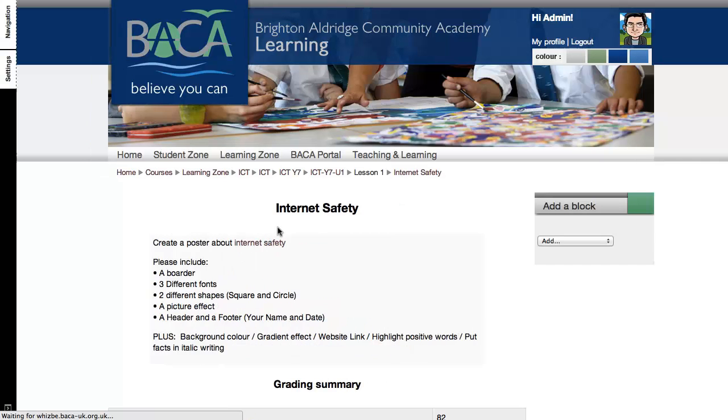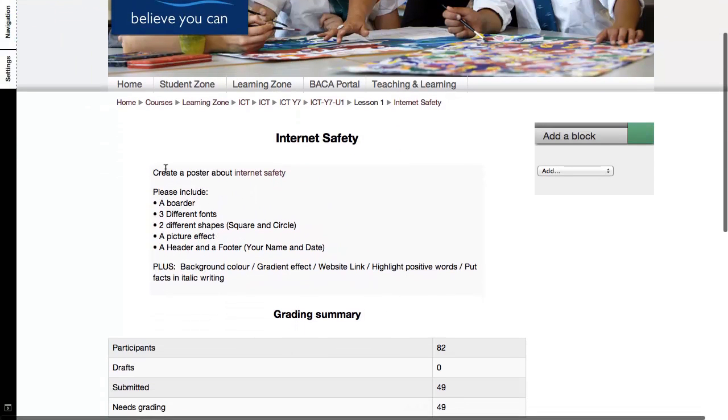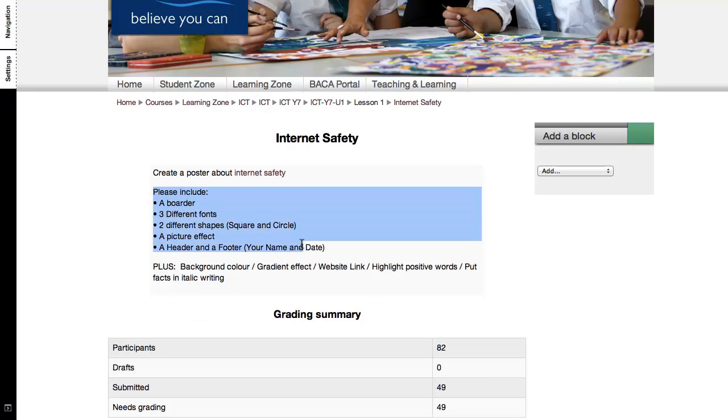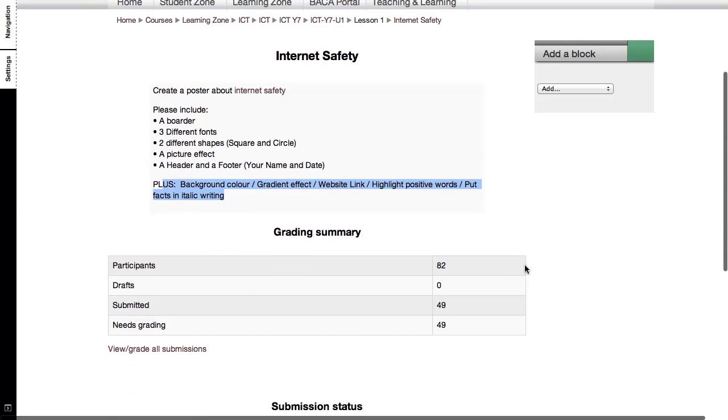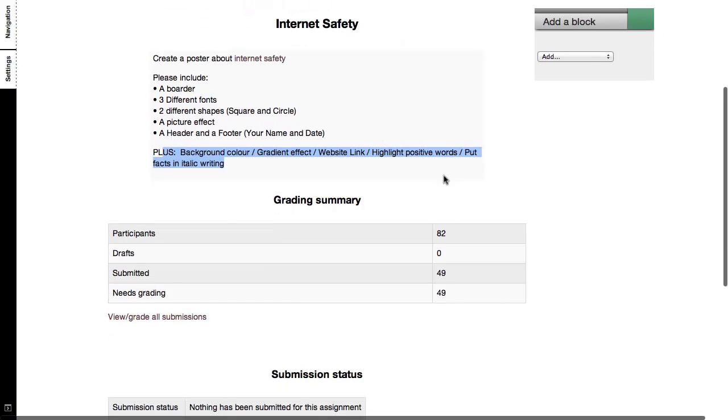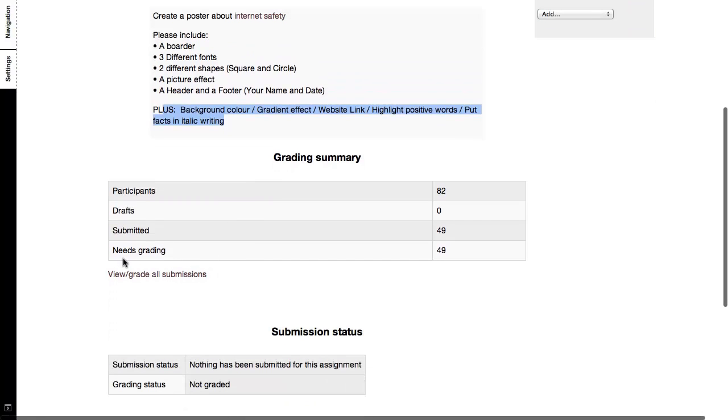So if I click on that, it then shows me what is required of the student, which is to create a poster, and this poster must have the following specification and information and the type of formatting that is required. So once a student has completed their work, they will come onto this page and they will click on submit, and they will upload their file. The teachers can then click on view or grade all submissions.